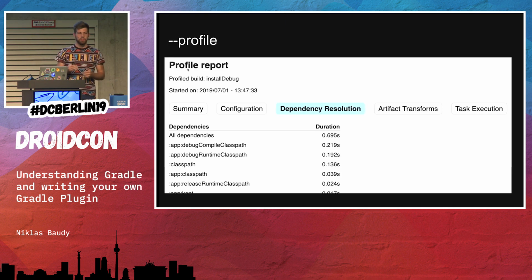Dependency resolution is to go and resolve all of the dependencies that you have. This one is not important because our plugin isn't using any dependencies and adding them. So one use case, for instance, or one plugin that is doing that is the Android lint plugin. So Android lint plugin, when you use that, it's also adding the lint checks as a dependency, and then it needs to go and do dependency resolution.